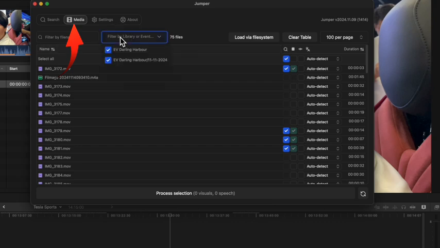I've returned to the Media tab, and as I said earlier, you can have multiple libraries open. You can filter which libraries are searched by selecting the Filters tab. And here you can turn off libraries you don't want to search at the moment.